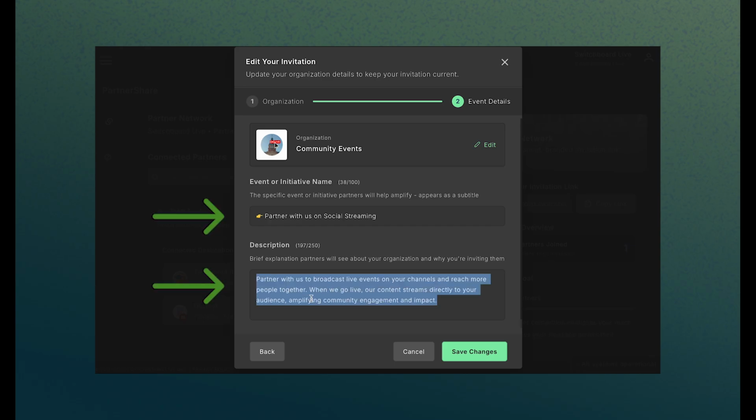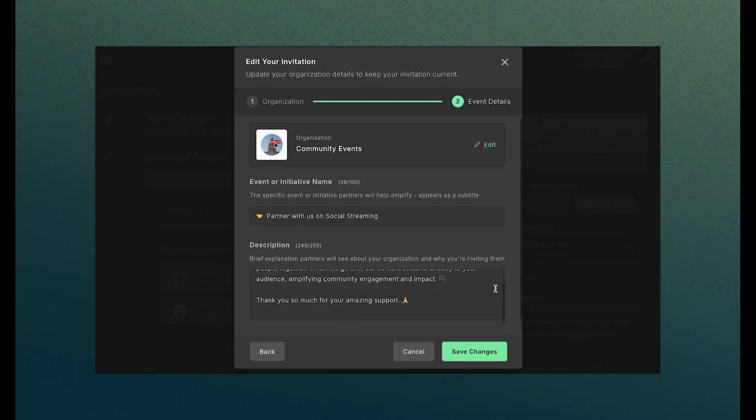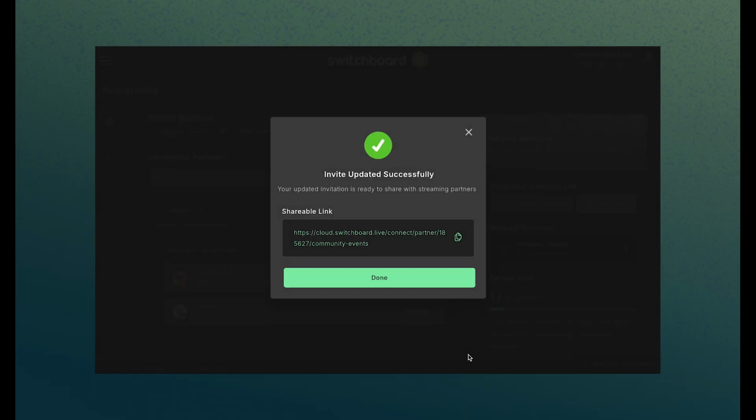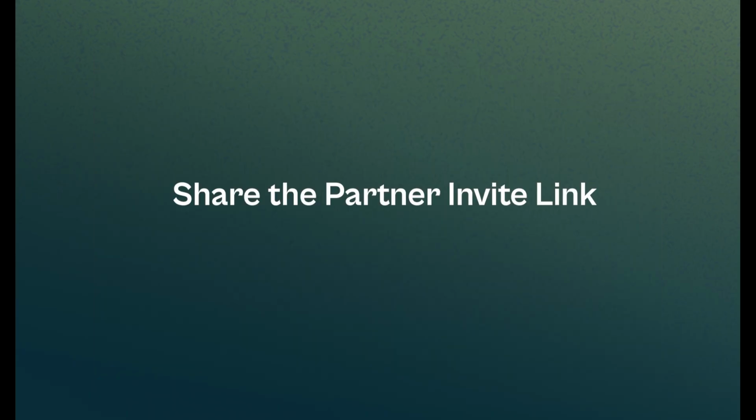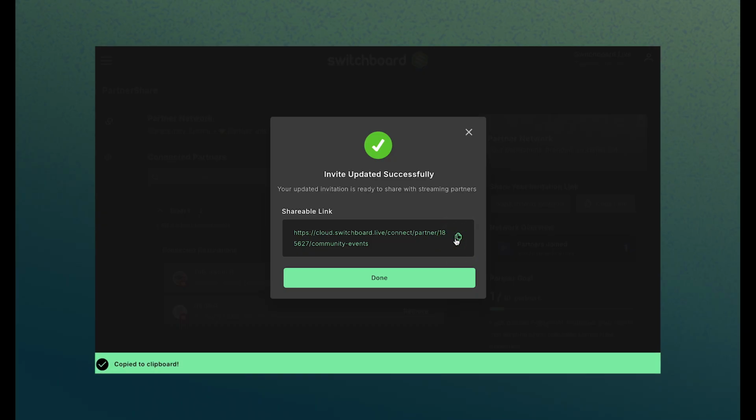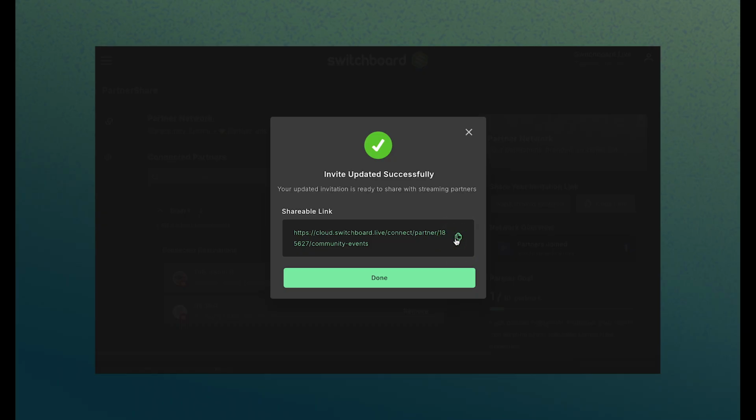Now we can edit the title and description. This is the message your partner will see when they open the link. After editing the invite, we'll click Save Changes. Click the link to preview the partner invite. Now we are ready to copy the link and share it out with our network.